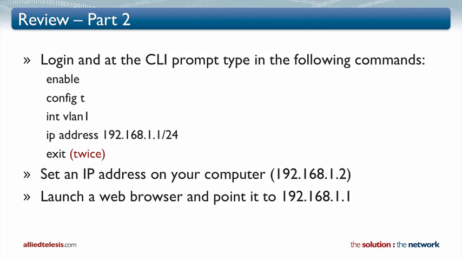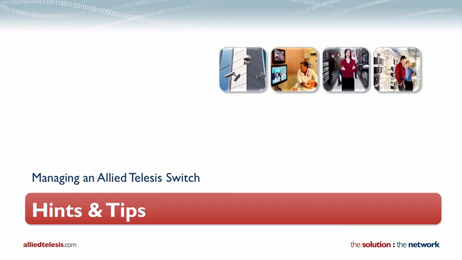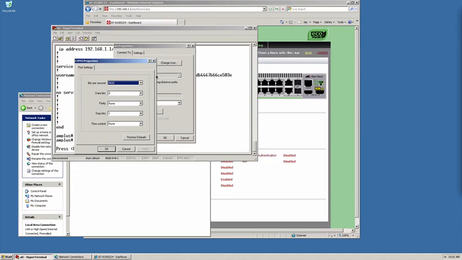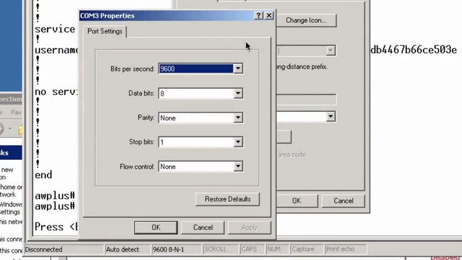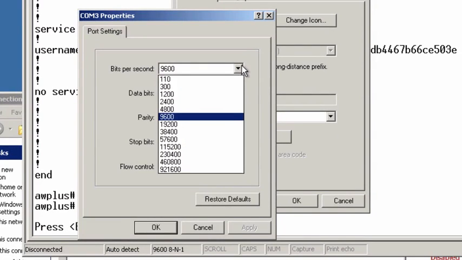which gave the switch an IP address of 192.168.1.1. Then we set a similar IP address up on the computer, 192.168.1.2, then launched a web browser and pointed it to the address of 192.168.1.1. Before we end, here are some quick hints and tips. Not all networking devices use the same bits per second setting on the serial connection. While most use 9600, others may not, so if 9600 doesn't work, you may have to experiment.